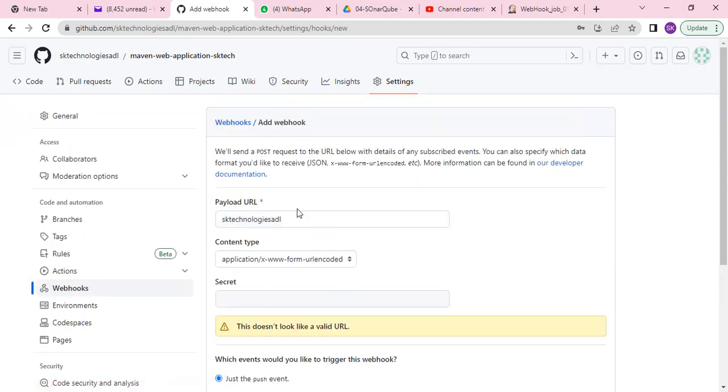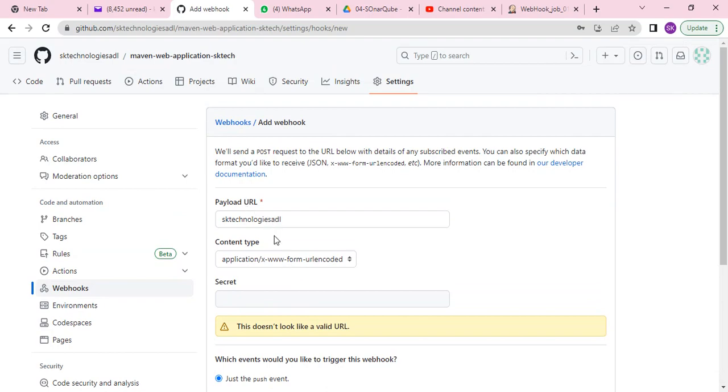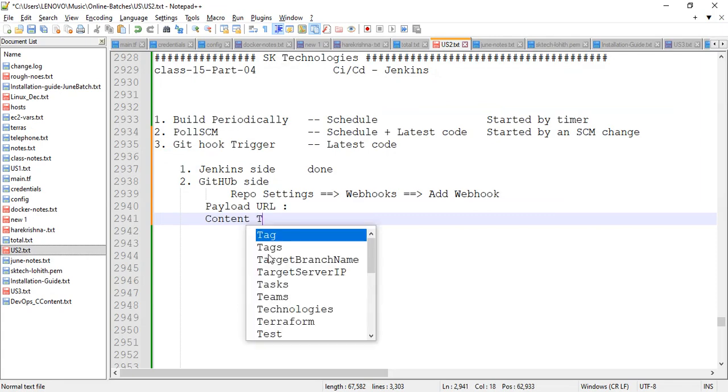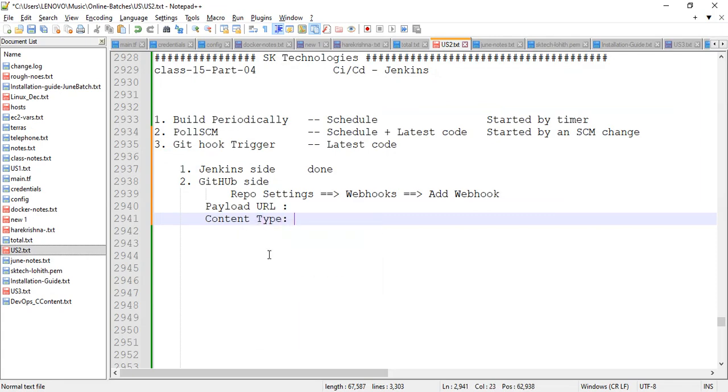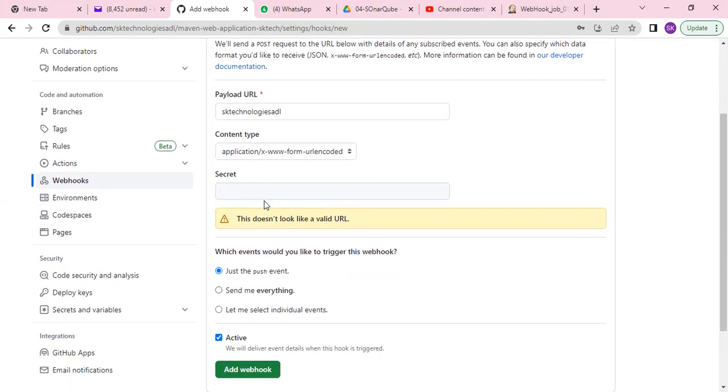Now you have to provide all these things, guys: the payload URL and content type. For content type you need to select JSON. Then secrets, if you have any, you can provide. And then which events would you like to trigger this job: just the push event, which means the moment developers push or commit the code, the job will trigger immediately.